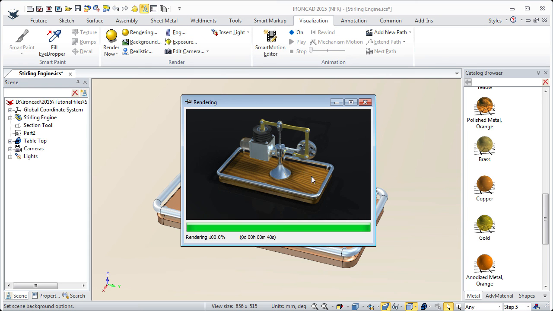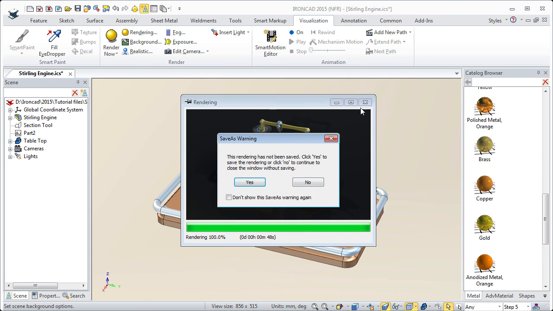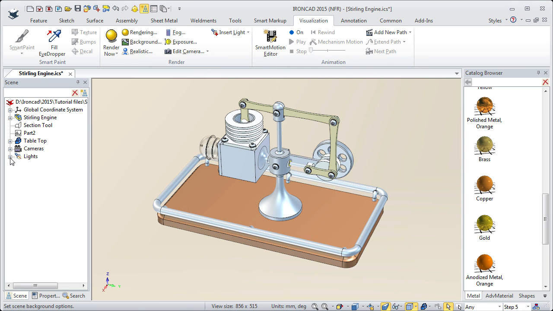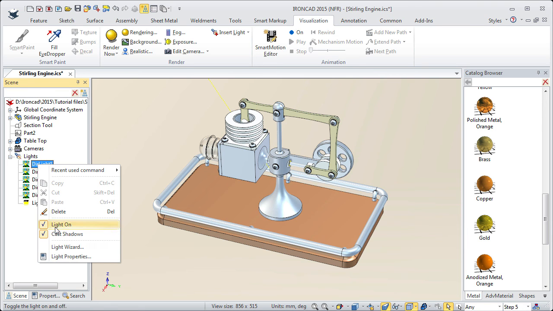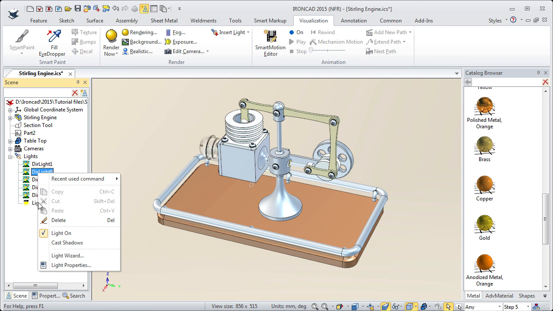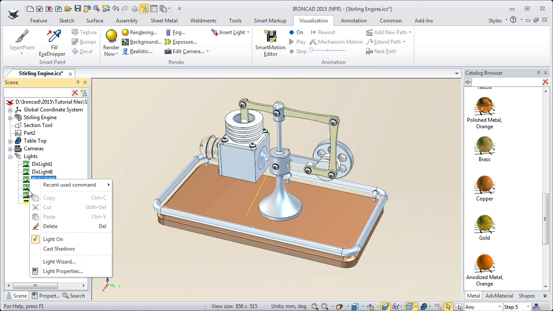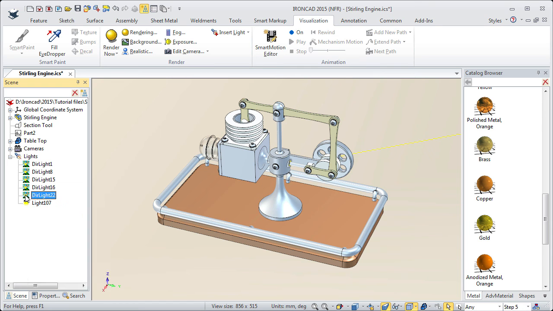What we will do as additional changes, I will close this window. We come down here to the scene browser. We expand the lights, and we can right click the first one. We see it casts shadows. I will uncheck this box, and I think these are linked except for the last one here, and this is our new light we have added. So now it's only this one which casts shadows.